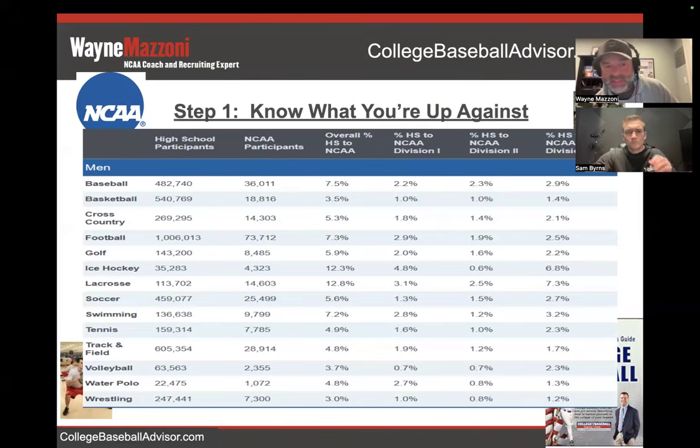The NCAA does this for both men's and women's sports. Obviously, here we're talking baseball, which is right at the top of this chart. And before I go through these numbers, this does not count junior college or NAIA, so the numbers will go up. There's more opportunities with junior college and NAIA. But if we're talking NCAA specific, they've tracked that there's roughly 500,000 high school baseball players.